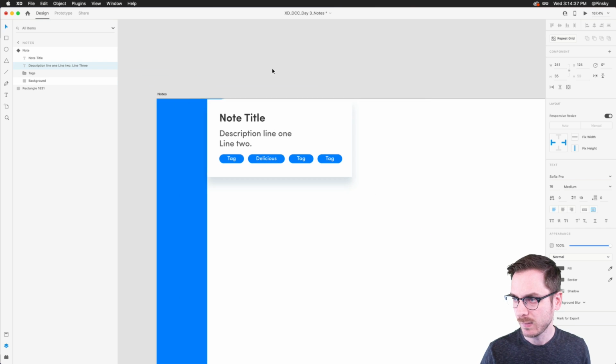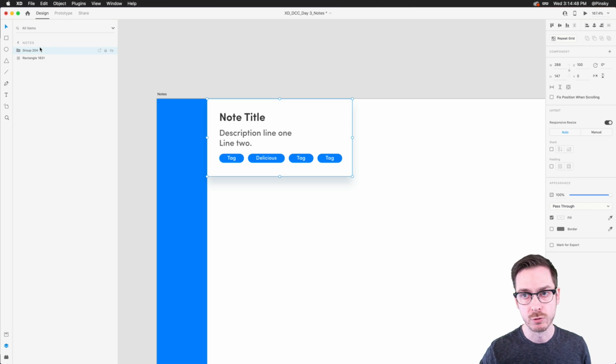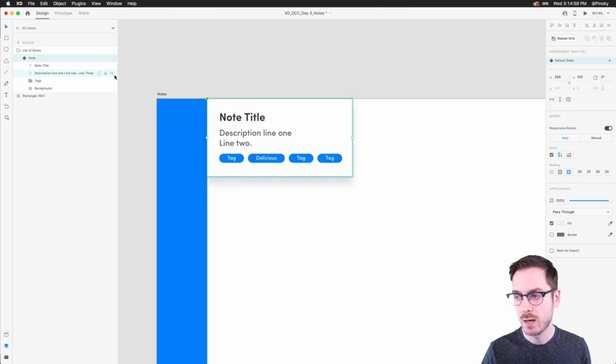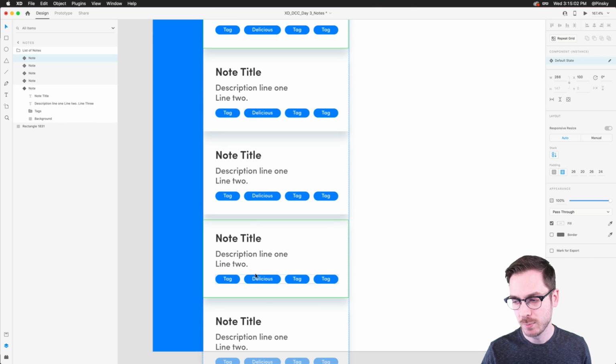All right, so we have one note looking pretty good. But we may want a few additional notes going down this artboard. Just like we did with the stacks, we're going to pop this single note into a group, and I'm going to call this list of notes. Now I can turn on stack one more time, make sure it's vertical, and I'm going to grab this note and duplicate it, and duplicate it, and duplicate it, and duplicate it. And maybe one more, why not?